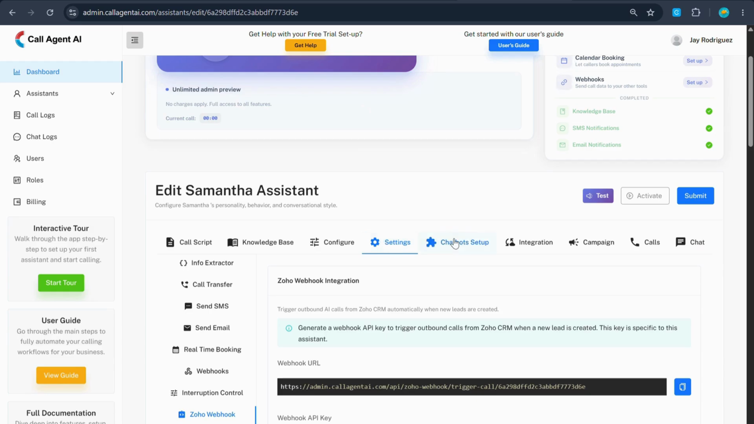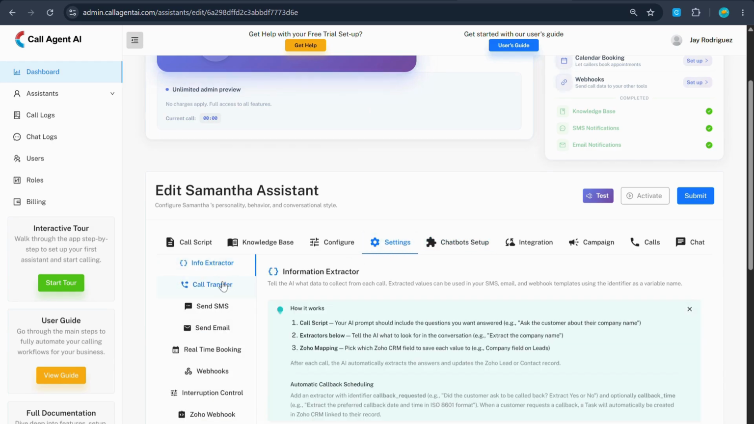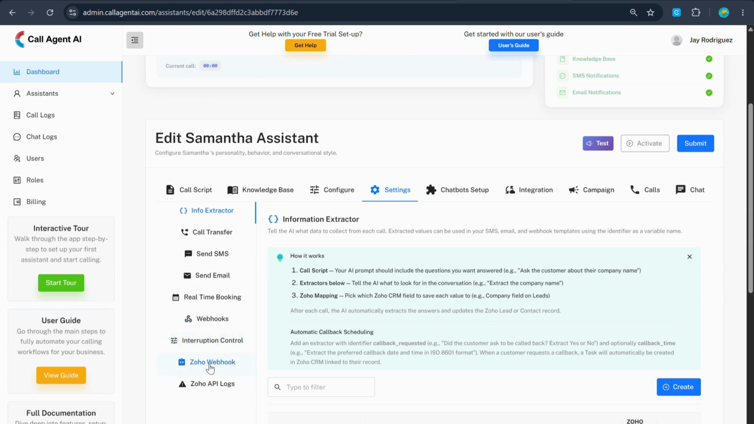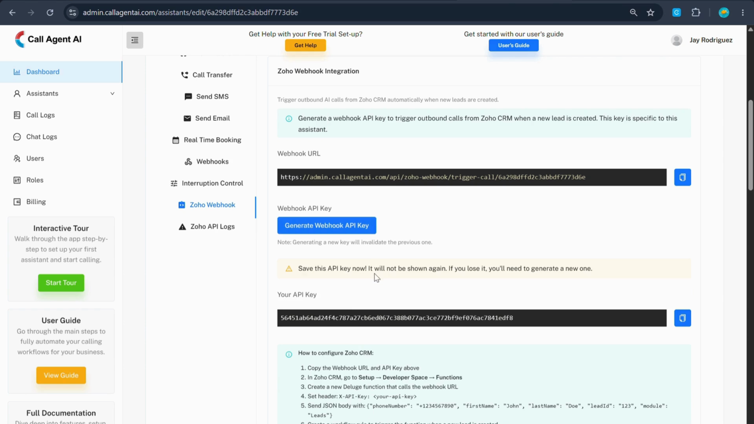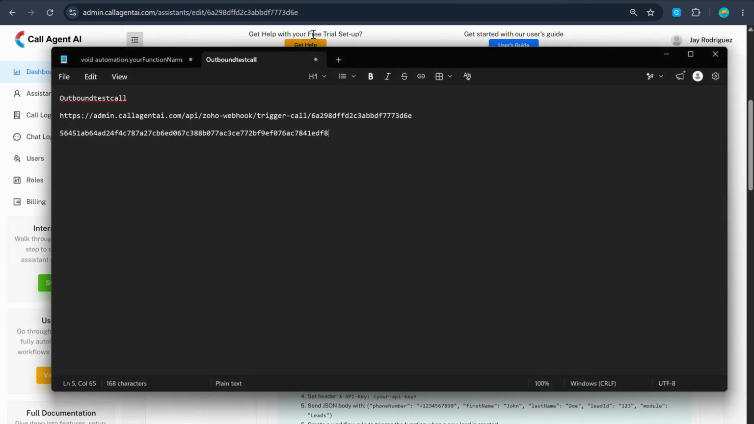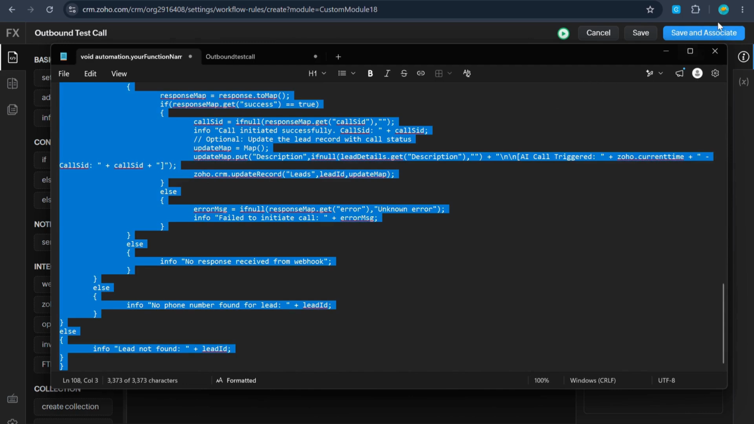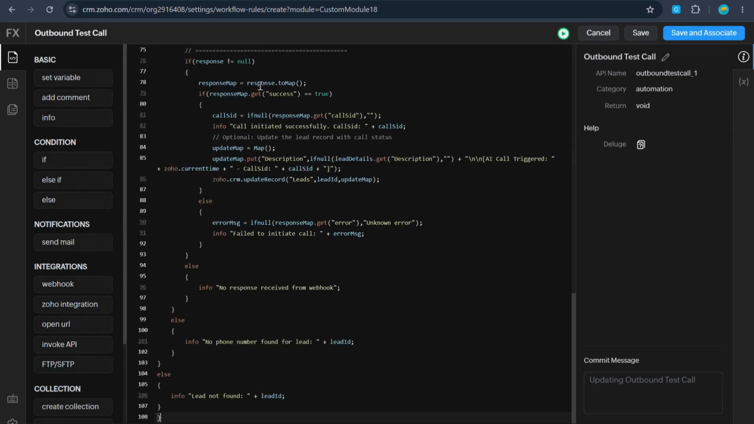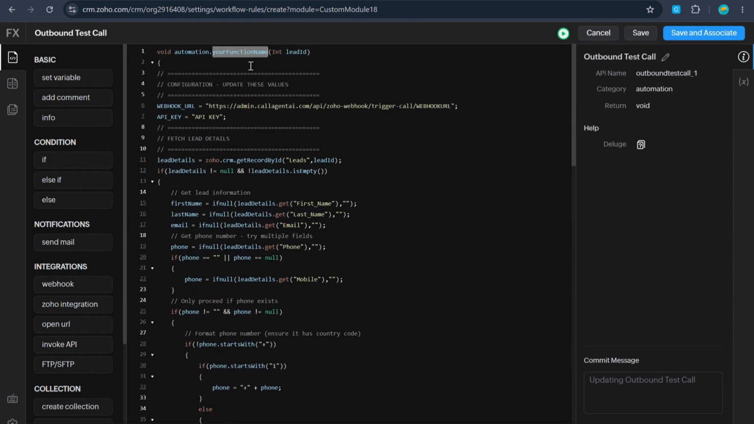Next, go back to your Call Agent AI dashboard and open your assistant's settings. Click Zoho Webhook. If you don't see any value under the API key section, click Generate Webhook API key. Take note of your Webhook URL and API key because we'll use them in the Zoho function.